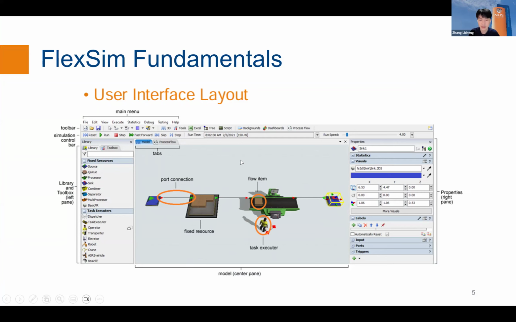Each time we make an edit to our model, we click reset. Not as in save, but as in reset the model to our current state. Then run, as the name suggests, is running the model. Stop here doesn't quite mean stop, it means pause. So once you click stop, you can still click run again to resume the simulation. And lastly, fast forward, skip, all these we will not use today.